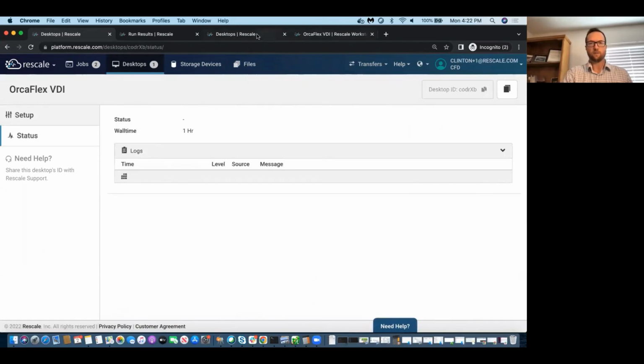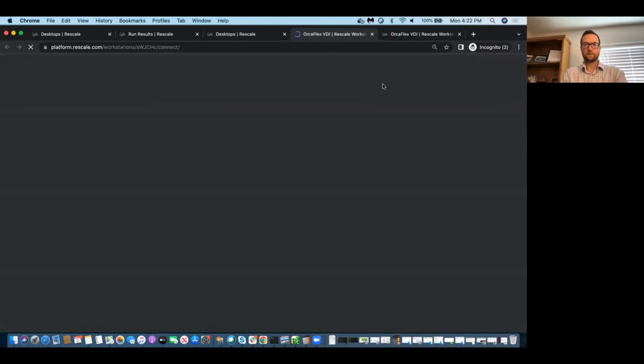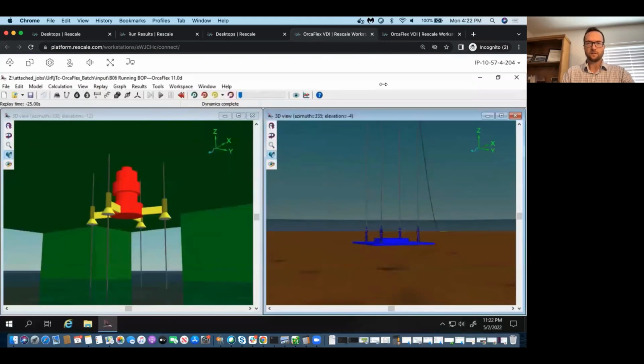So let's take a look at one that's already running, because I want you to see what's actually possible when it comes to reviewing the results. We click the Connect button. Rescale opens a new browser tab and places us into this desktop. I've already started Orcaflex, and here's our blow-off preventer model that we can run, in which we can run the calculation, or we can review the already generated results, which is what we'll do right now.